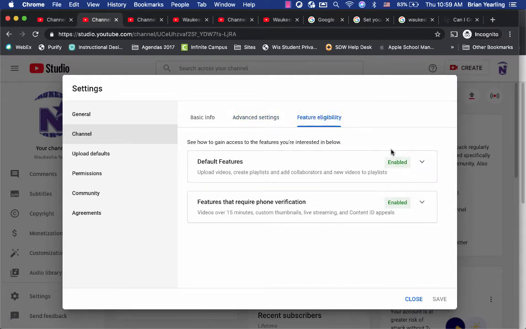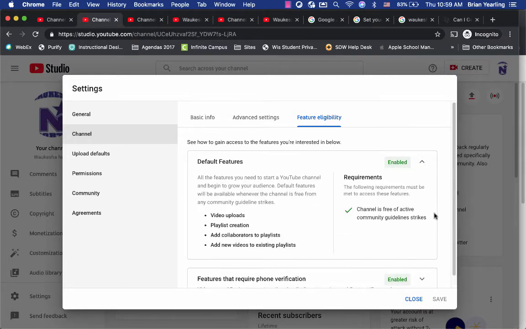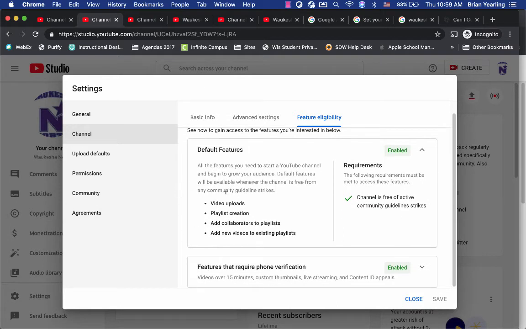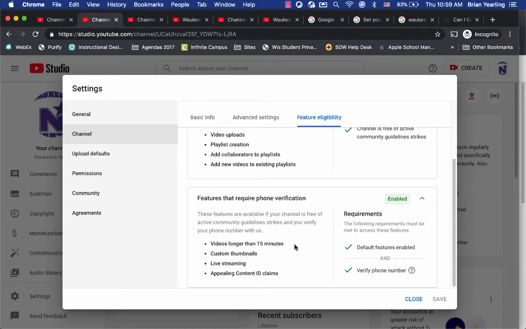Finally, let's go into feature eligibility. So you want to make sure that you have the default features. The channel is free of active community guideline strikes, so just default features are enabled and you're able to upload videos. That's by default. The second half of that is knowing that your videos can be longer than 15 minutes, that you can have custom thumbnails, that you can live stream.